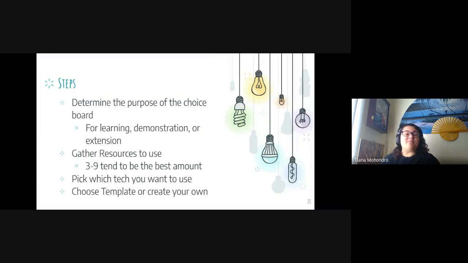All right. So I'm just going to go over the basics of how to create a choice board. And I'm going to give you a tool that'll help you in your own creation of a choice board. So the first step you always want to do is just determine the purpose. So why are you creating this choice board? Is it something for the students to learn? Is it something that they're going to demonstrate their knowledge on, or is it an extension? Because that'll change slightly how you want to create that choice board.